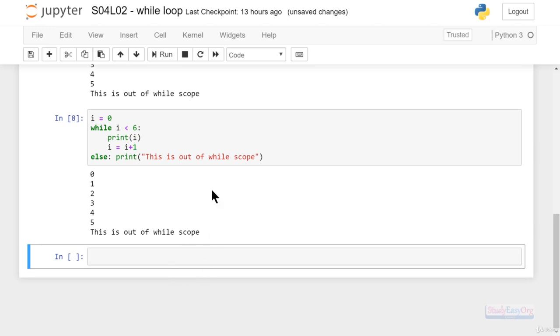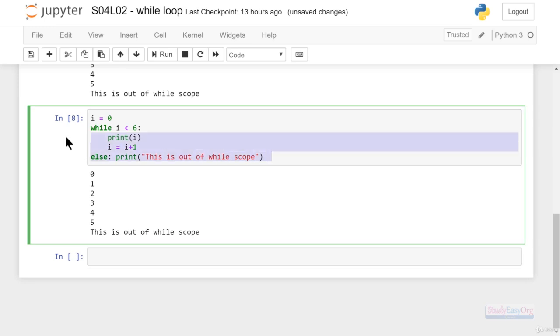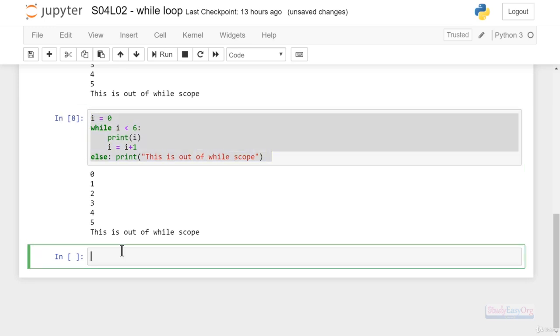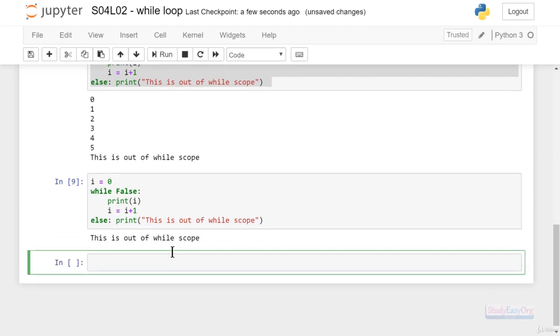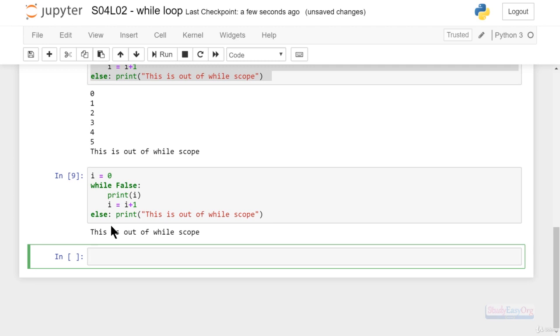All right. Now friends, there is this small little thing. What happens if the condition is false? Let me copy this once again and paste it in here. For example, the while loop has a false condition. In this case, the default else statement will get executed. Let me show you. So the default statement will get executed.